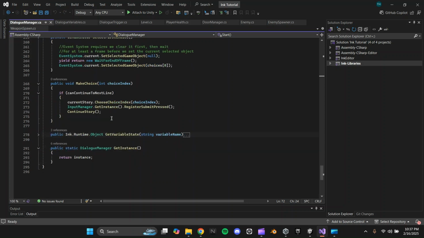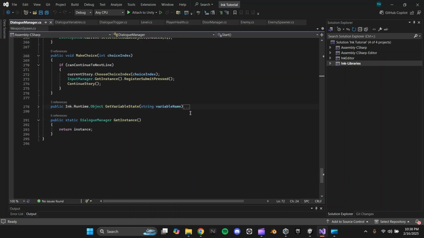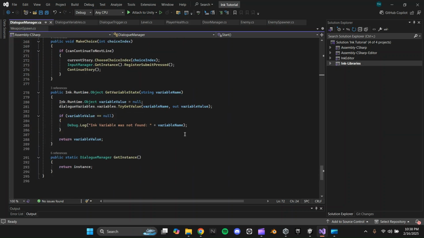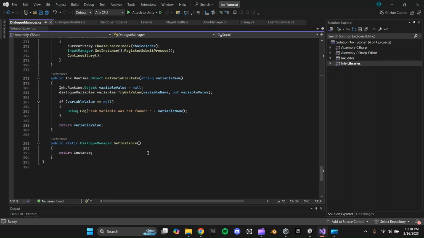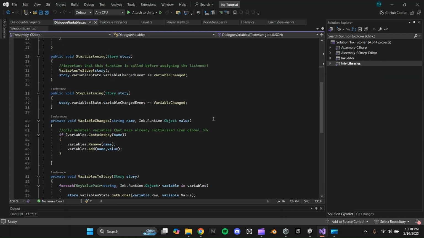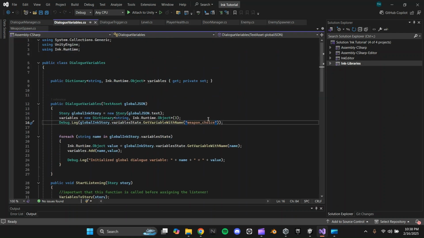And make choice, basically, if we press submit, then continue story, and we go with that choice index. And then get variable state name. Basically, we're just going to get the value of this variable of the dialog variables. And while we're here, I'll show you the dialog variables. This one is pretty straightforward.